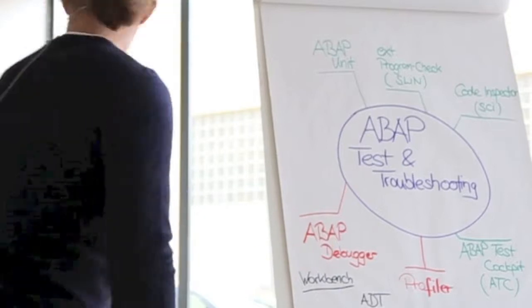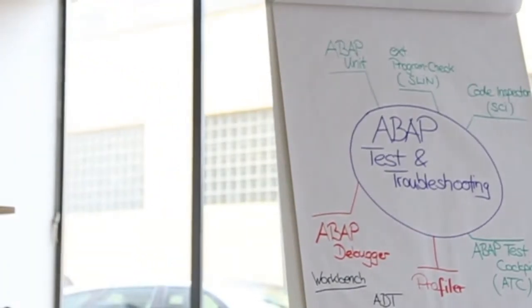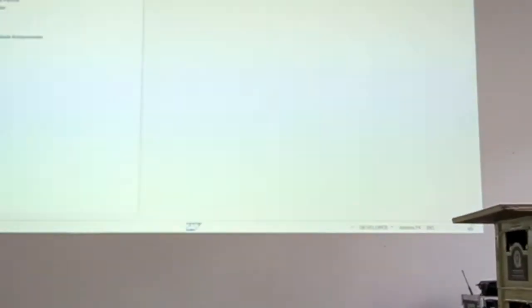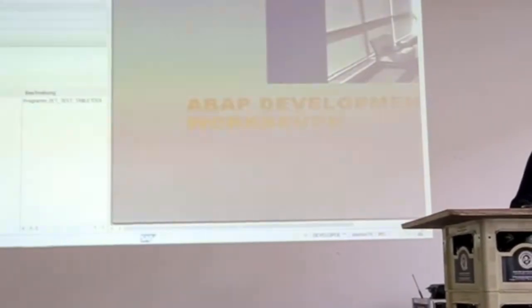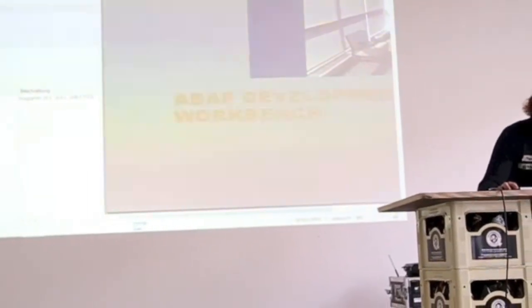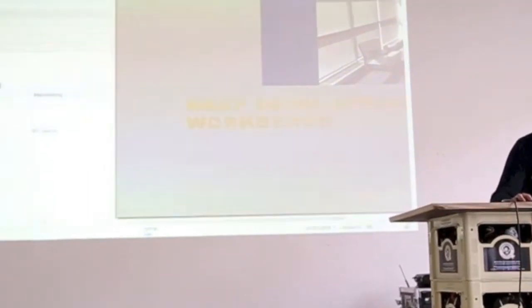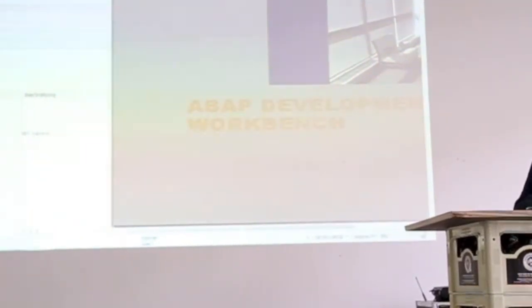Yes, but today we will talk about the ABAP debugger. We'll have a look if we have enough time. I will start with some easy exercises everybody should know. First of all, we go into the workbench in SE80. It takes a while. Here we are. So I'm the user developer.